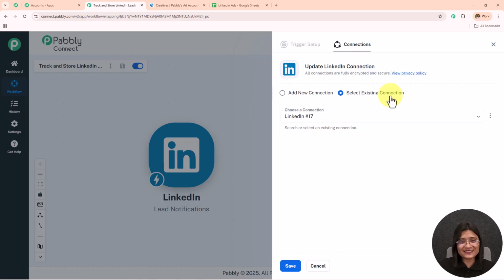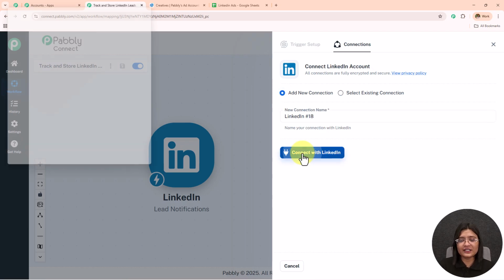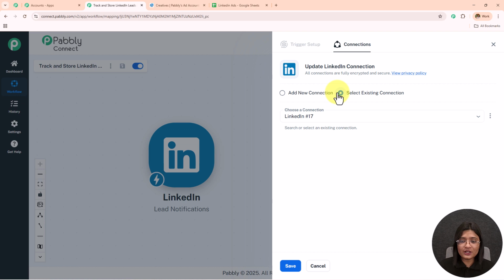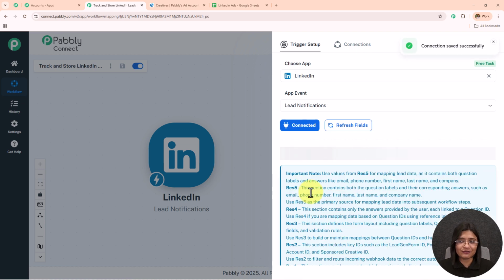So if you have an existing connection, go with save. If you don't have one, click on add new connection, then click on connect with LinkedIn. Now here you need to enter your LinkedIn credentials, and then you have to grant the permission. Here I have already authorized this application multiple times, so I'm going to select the existing connection, and then click on save. So here the connection is saved successfully.